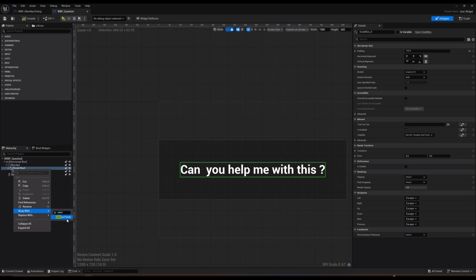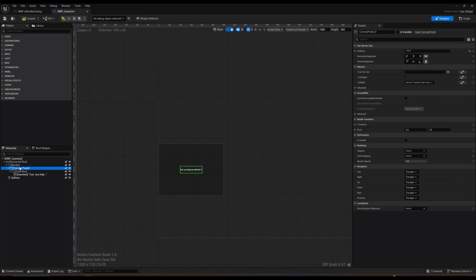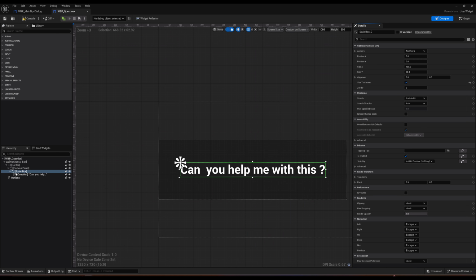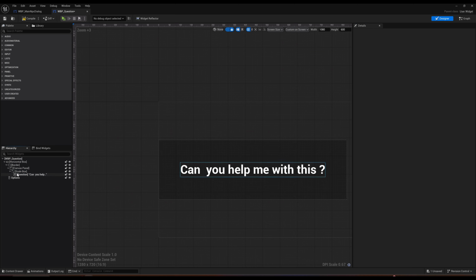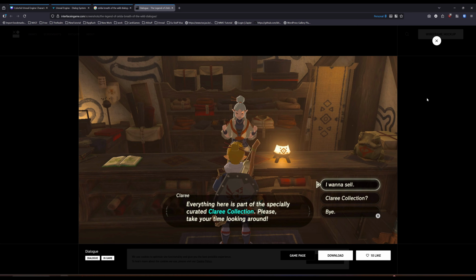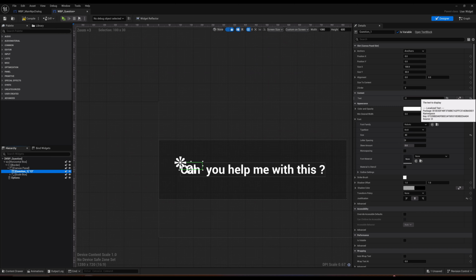Canvas panel. Now the canvas, we do not necessarily have size to content, but that's what we're looking for. Now I'm gonna copy this text. I'm gonna paste it outside here, right? And I am just gonna put it, how's it? Claire, right? Claire.